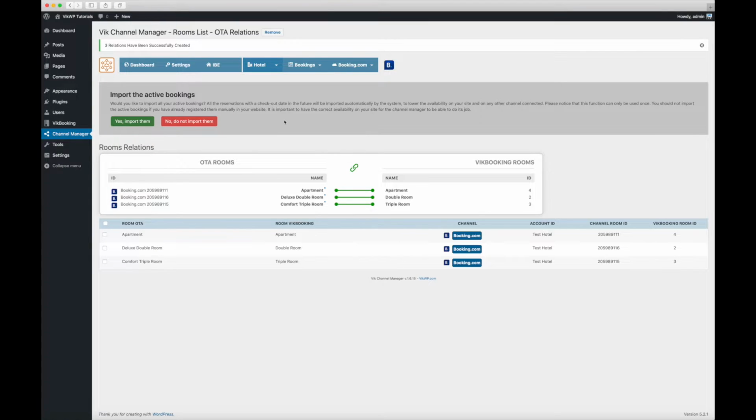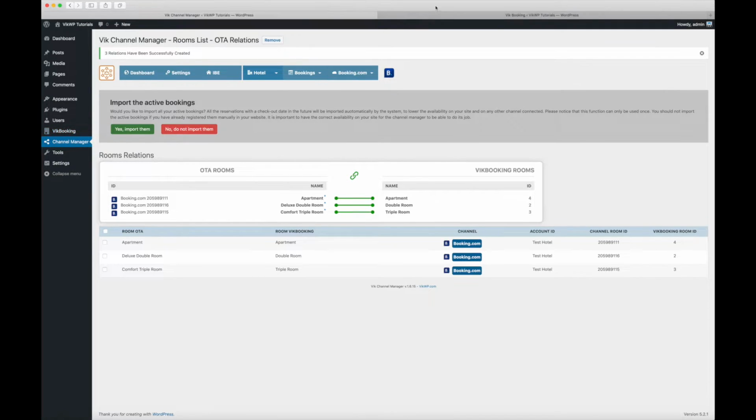This is fundamental to complete the configuration process with Booking.com, which requires the channel manager to transmit back the information about the availability and rates. For this reason, our website needs to have the correct rates defined, as well as the correct availability. This means that all future reservations must be saved in Vik Booking. Let's quickly open Vik Booking in a new tab.